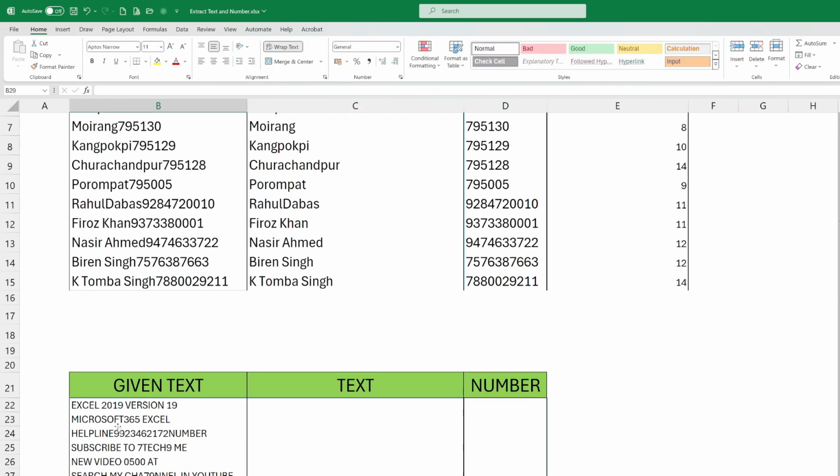So in this one the pattern is not uniform. Here Excel is written, then there is some number, then some text, then again a number, a text and number, and then again text, like that. Here also the number is in the middle of two texts, and so on. So we are going to cover this in a separate way.